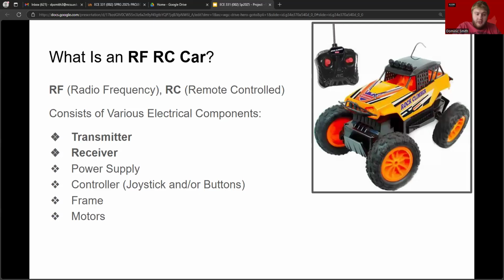My project is going to be about RF/RC cars. RF/RC stands for radio frequency remote control cars, and they are made out of a power supply, a controller with joysticks or buttons, a frame, the motors, and more importantly, the transmitter on the controller and the receiver on the car.